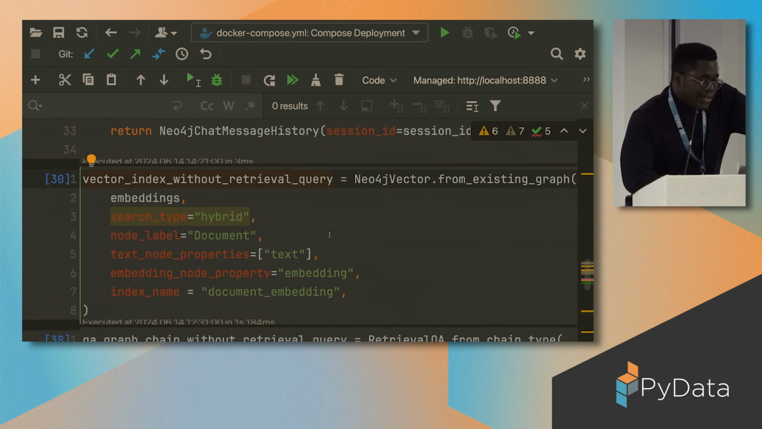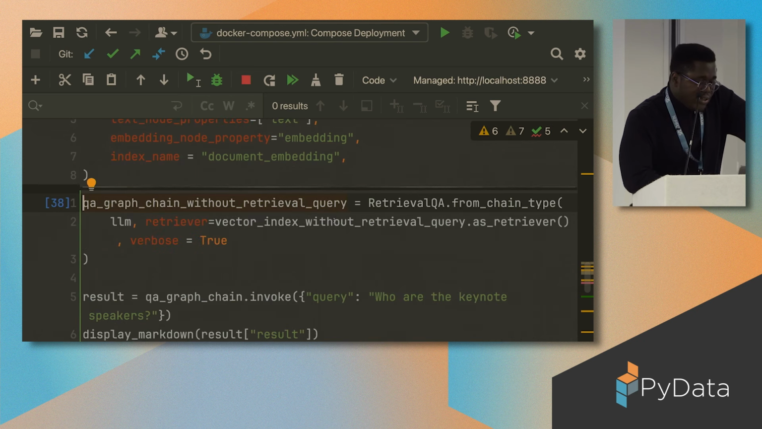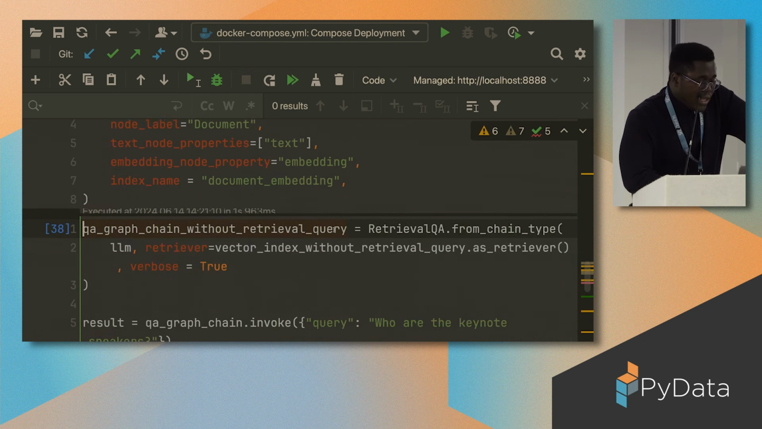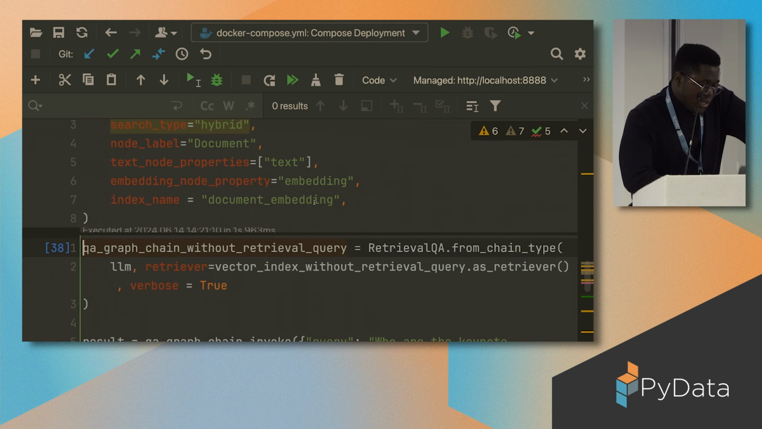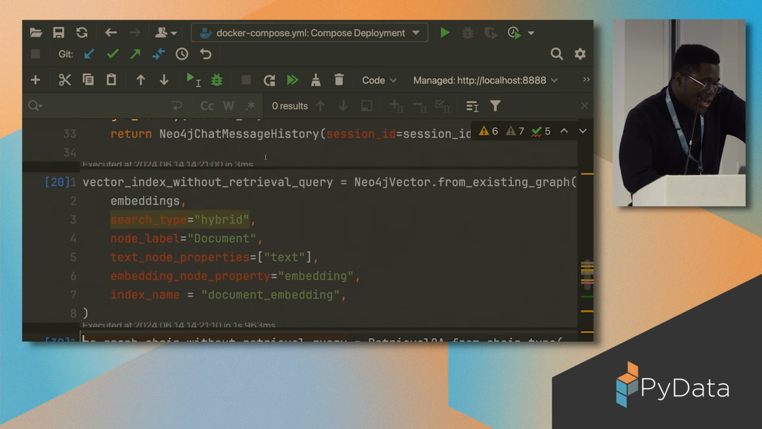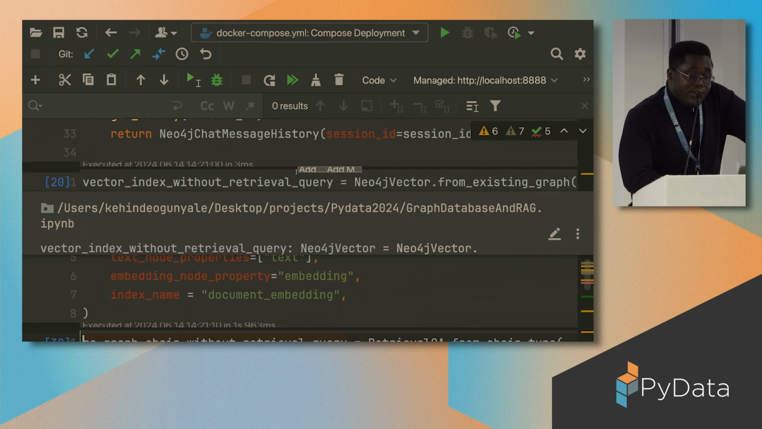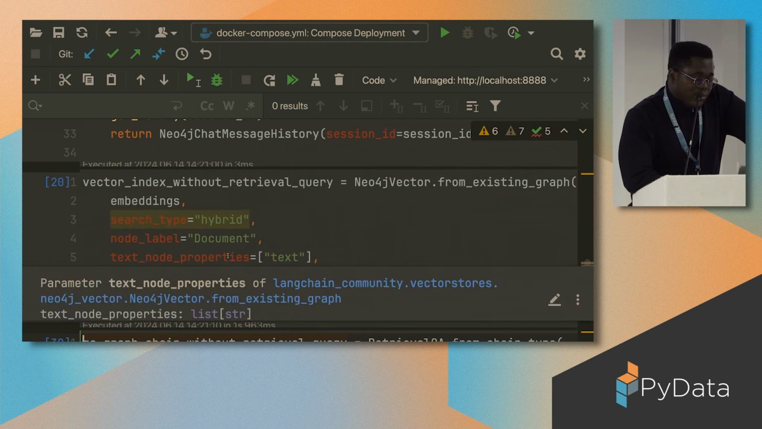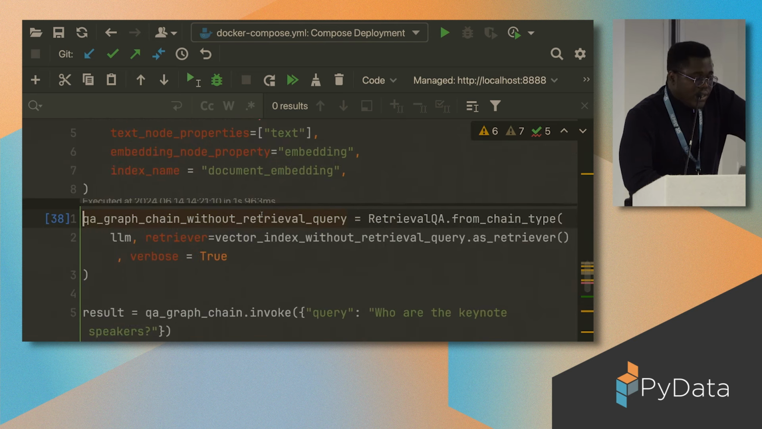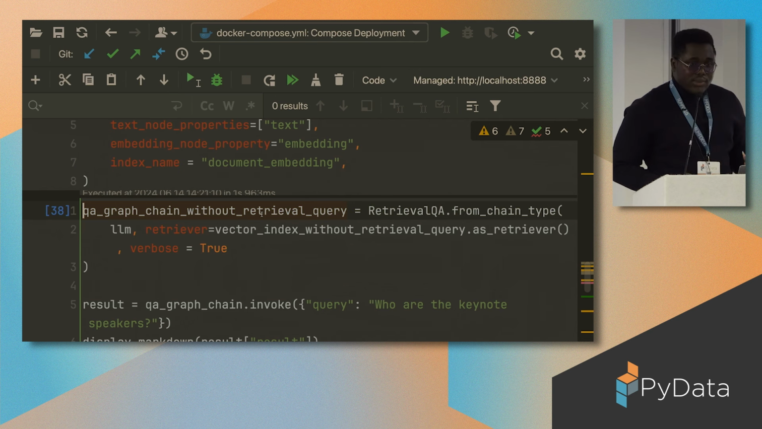Now, all I just need to do is create a vector index here, still with the same name, embeddings. This is without the retrieval query, right? And I'm just going to explain something later about the retrieval query. Retrieval query is basically what supercharges the graph RAG in itself.